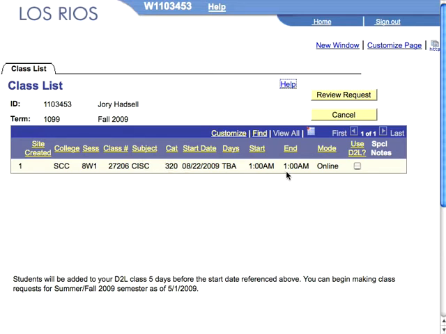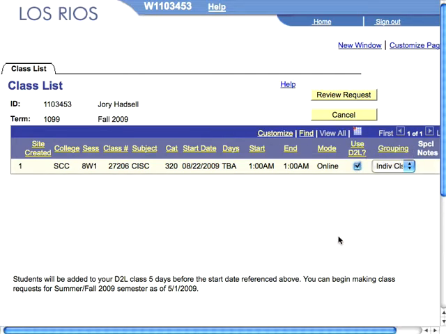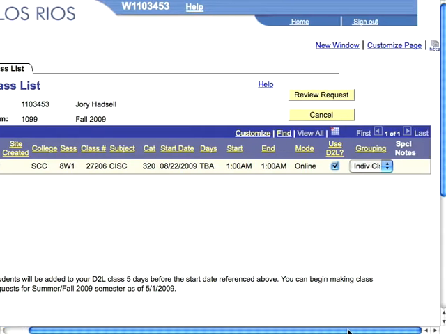Since I'm teaching one class, what I need to do is come over to this checkbox here where it says Use D2L, and I'll click a check mark to indicate that I want to use D2L, and you notice a couple other fields popped up. Here is the grouping drop-down menu, and let's say I was teaching 2 online classes of the same subject and catalog number. Then what I could do is have one site created with 2 rosters linked to it. To do that, I would, for both classes, click Use D2L here, and then let's say down here.